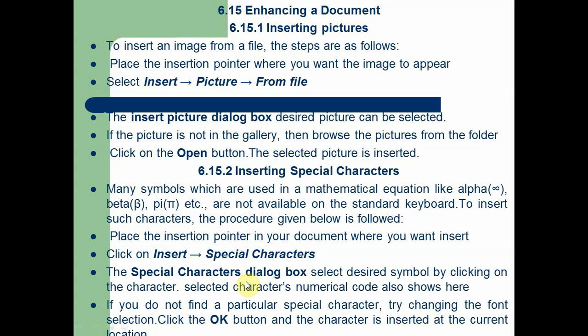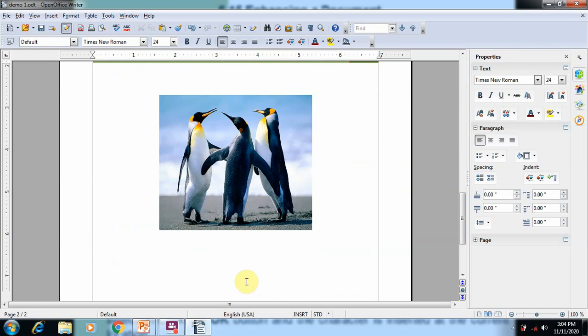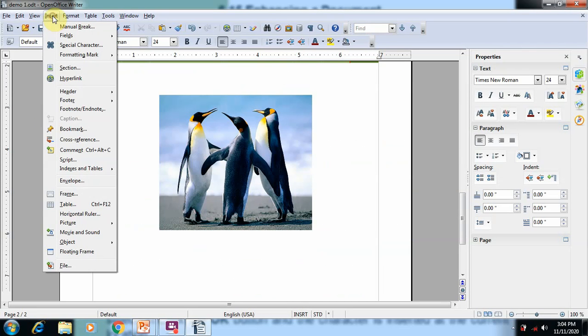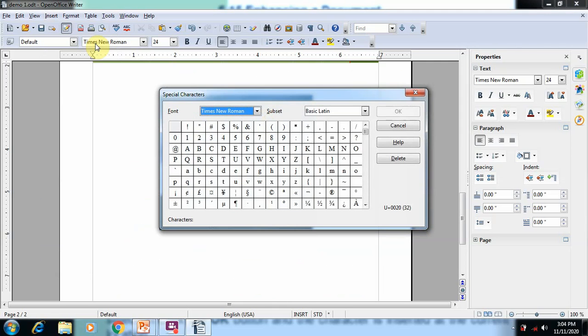From this dialog box you can select the symbols. So go to the Insert menu and choose the Special Characters option. Here you can see the special characters. You can see different types of symbols like 1/4, 1/2, 1/3, an apostrophe or a bar, parentheses, open parentheses.